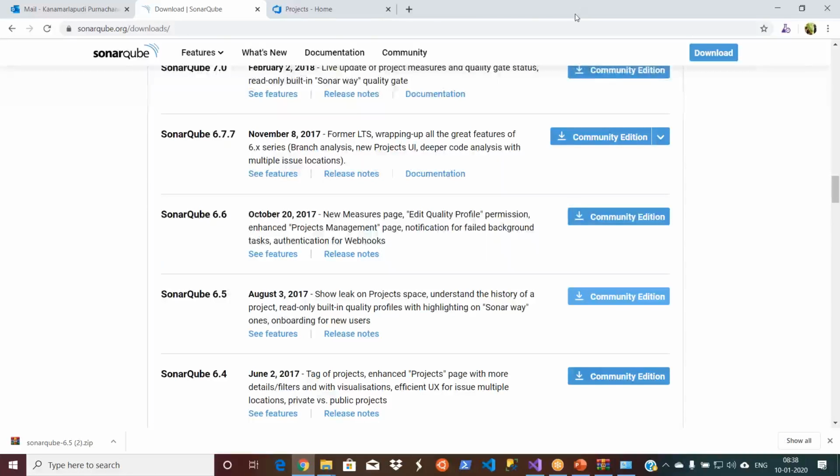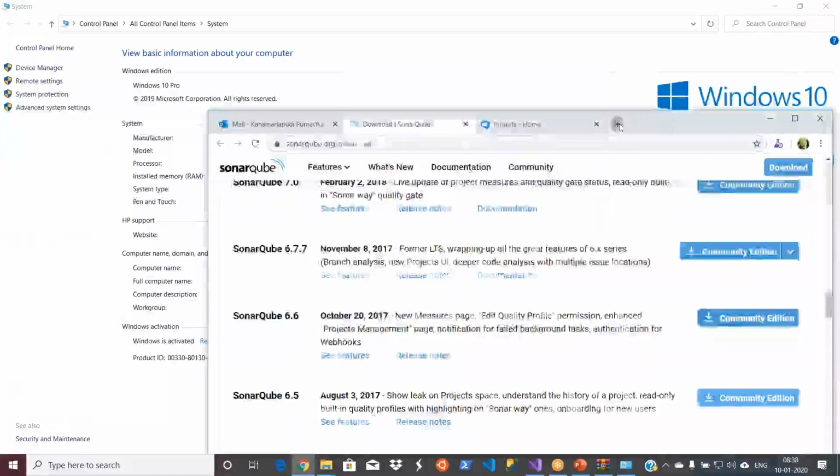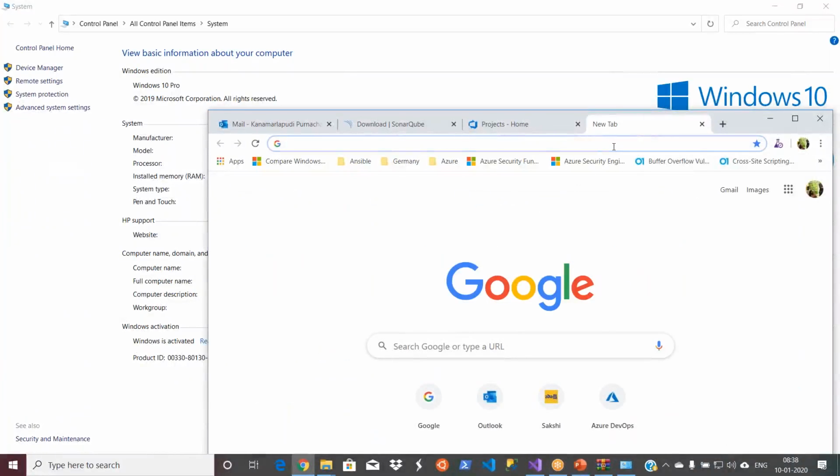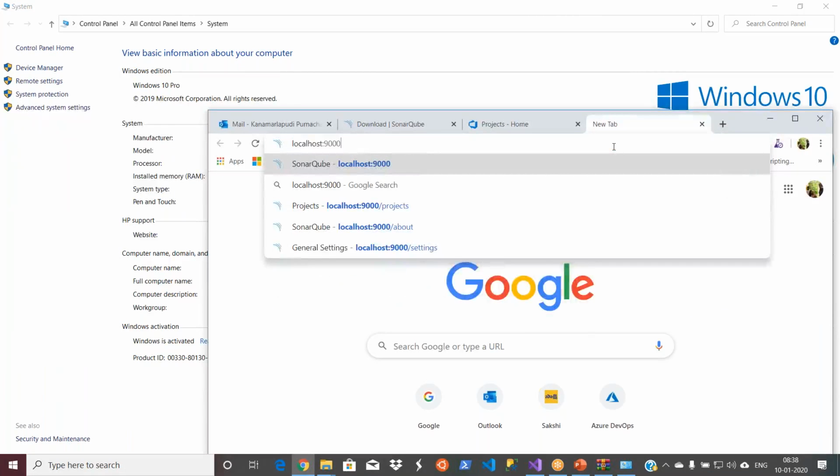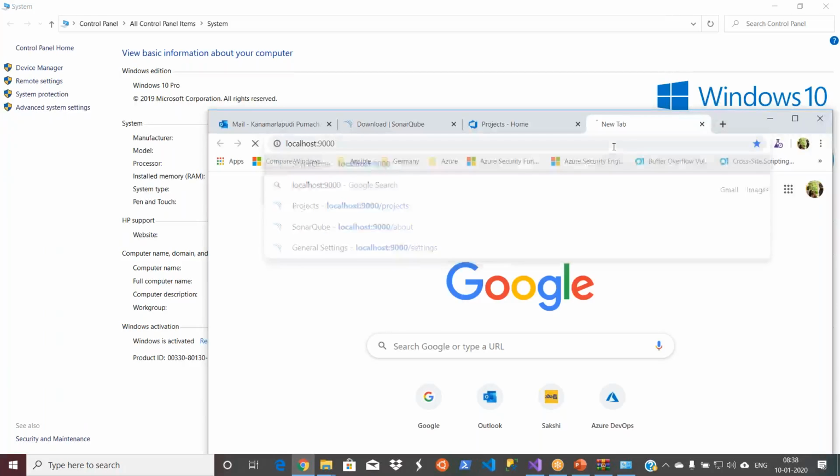And now, how do you access it? As I told you, SonarQube by default runs on port 9000. Since I'm running from my local PC, I can give localhost:9000. Let's go and hit it.